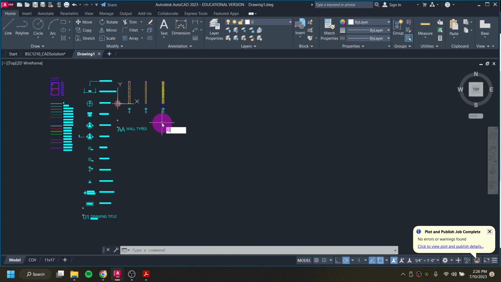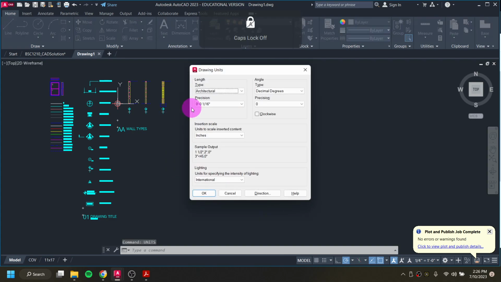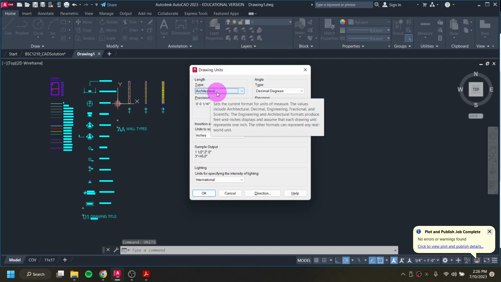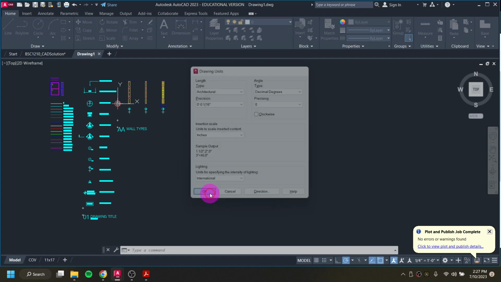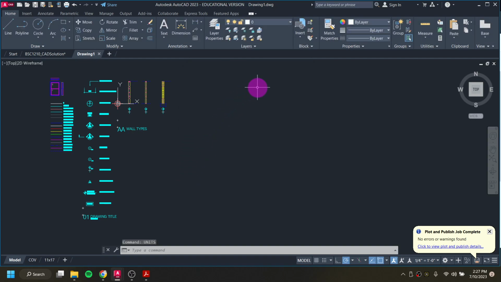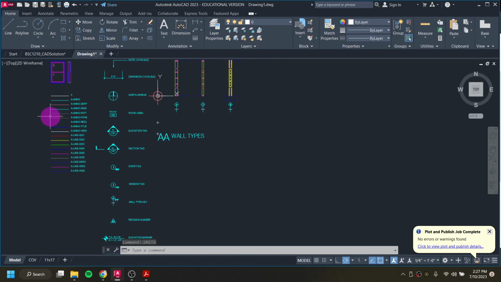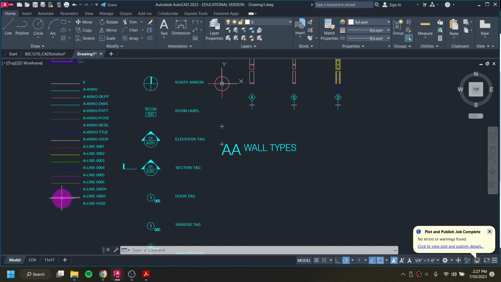One key thing of note is our units. If I type in units, we can see that my units are already set to architectural. I already have a precision set. So in our first CAD practice, we had to set up units. The template file already set our units up. And we also have quite a few layers pre-built in. So we can see little demos of those layers over here.